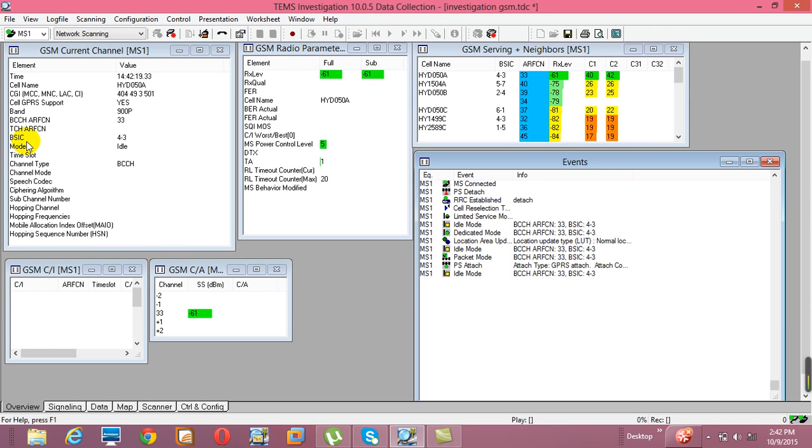Then the channel type. What is the channel type? It is the broadcast control channel. Whenever the mobile is in idle mode, it is always connected with the BCCH channel. Alright. Then there are certain other parameters you can see here, but we can't get them until we make a call. Okay.